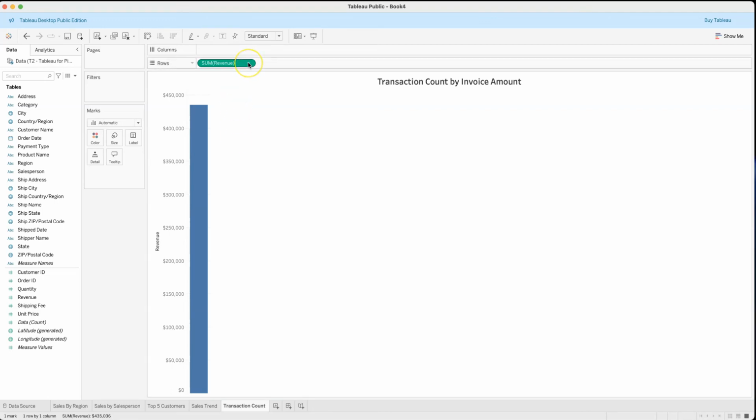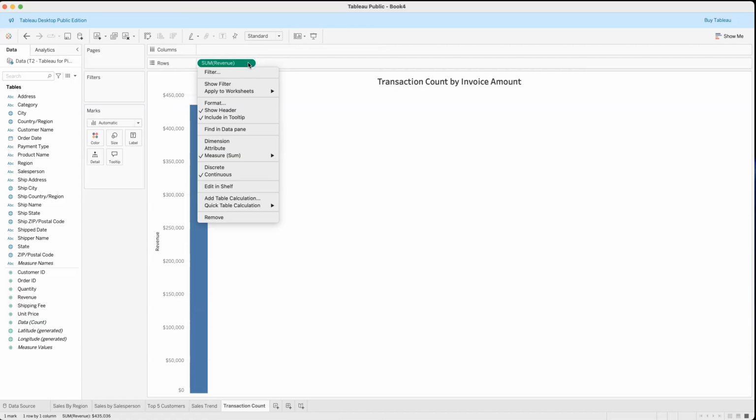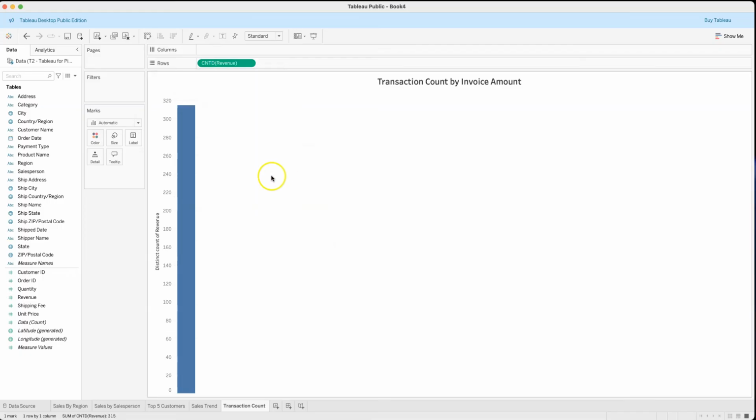And we're going to click the drop down here on sum of revenue. We're going to come down here under measure. And instead of sum, we're going to use count. Now there's two here. There's count and count distinct. Count distinct only counts things one time. We're going to use count. I'm going to show you the difference. Let's go ahead and use count distinct. Okay. And now let's go ahead and take over here and we can put our distinct count of revenue.